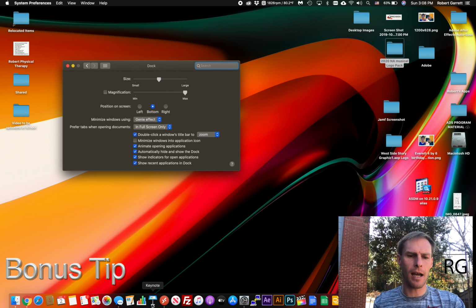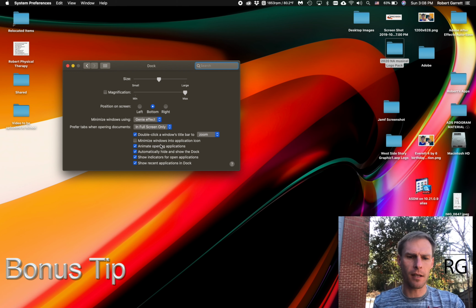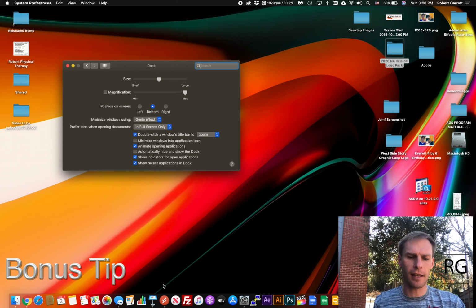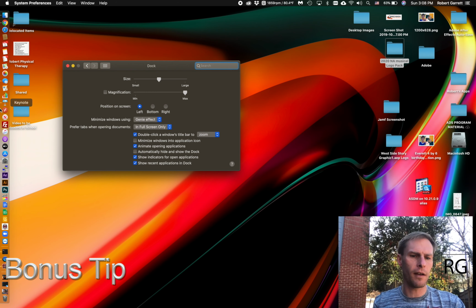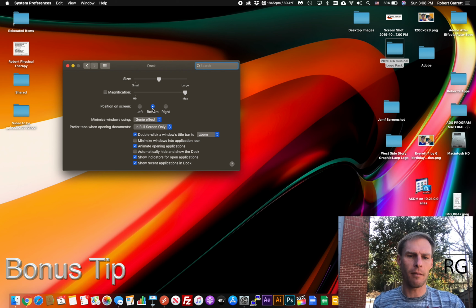So like here's my dock, and I've got it automatically where it disappears. So you can see where it says automatically hide and show the dock. So if I uncheck that, the dock will stay there all the time. And here I can move it to the right side of the screen, so now it's over here. Or I can move it to the left side of the screen over here, or I can keep it at the bottom. I prefer to have it at the bottom, and then I prefer for it to disappear until I go down and scroll at the bottom, because I want as much screen real estate as I can get.